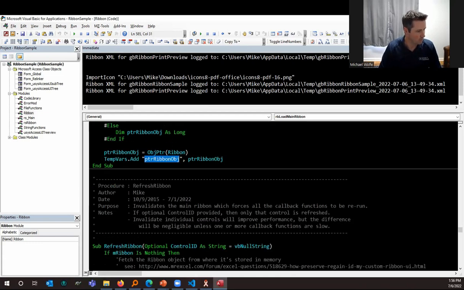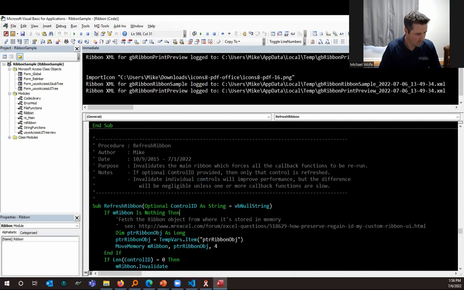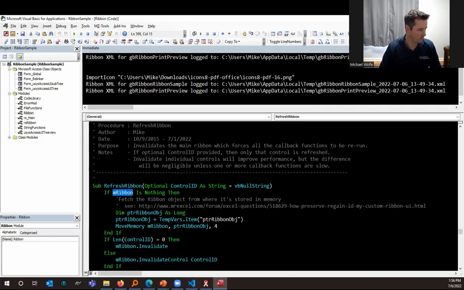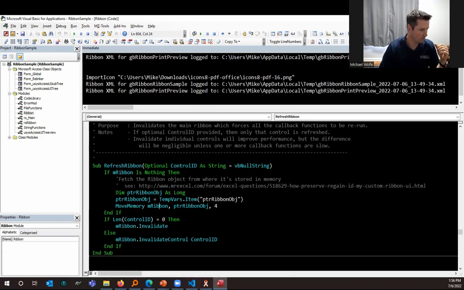So then when we refresh the ribbon, then it checks to see whether or not that ribbon object is still valid. And if it's not, then it goes out, it grabs the address pointer to our ribbon object, and then it uses this MoveMemory call to take the pointer to that ribbon object, put it in the ribbon module level variable. And then what we do is we call the invalidate method. And what the invalidate method does is it basically just forces every callback function to run again.